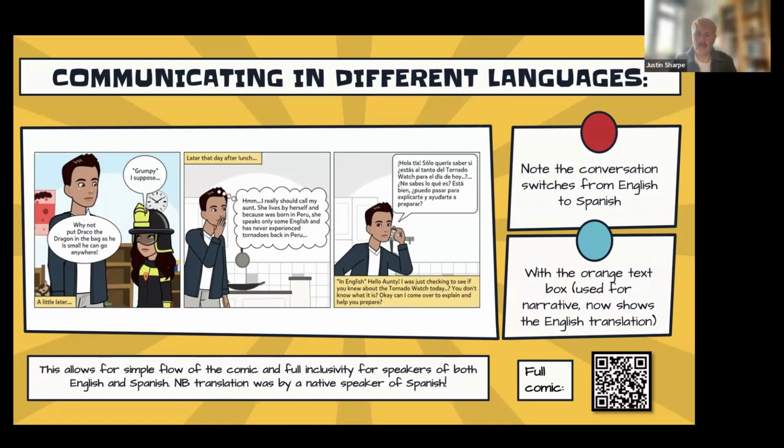So this is one way of doing it. And you'll notice in that third panel there, we switch into Spanish because the character is bilingual. And then we've used the orange box at the bottom. And I call this the explainer box, the meanwhile box. You can see the middle box. It says, oh, look, later that day after lunch. So it gives you some clues that time has passed.